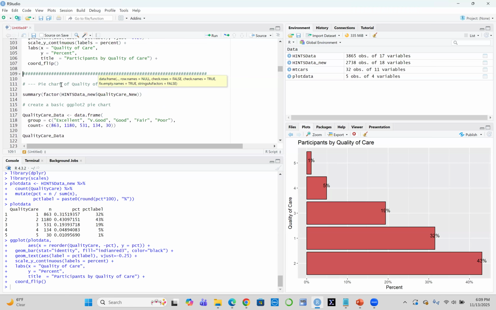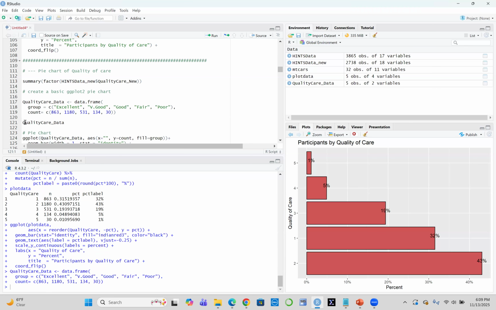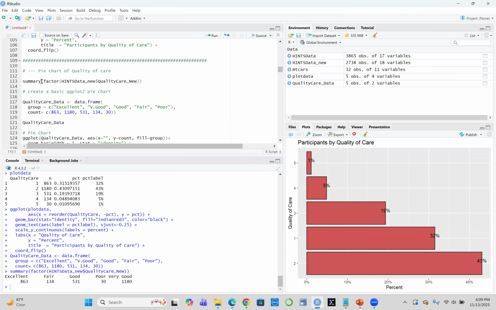Okay, so now we can also draw a pie chart. Regarding a pie chart, again, we are going to draw it using our quality of care new. But before then, if we run this line of the code, we have a summary of the new variable we created, which is quality of care underscore new. Now there's what we have.